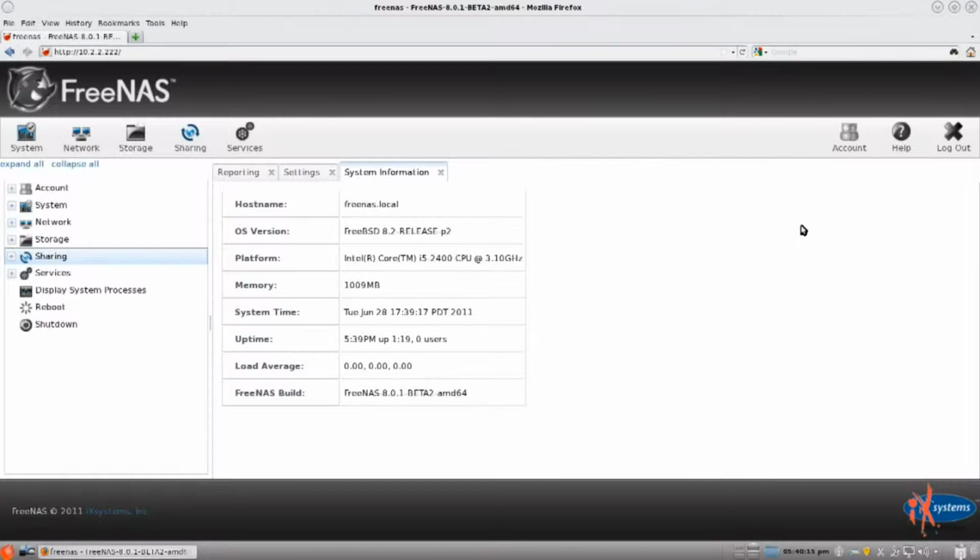In this video, we're going to show you how to set up shares on your FreeNAS machine. FreeNAS uses Samba to share volumes with Windows machines, Apple Filing Protocol or AFP for Apple machines, and NFS to connect with Unix machines. Samba is the most flexible, but we're going to show you how to set up each one individually.